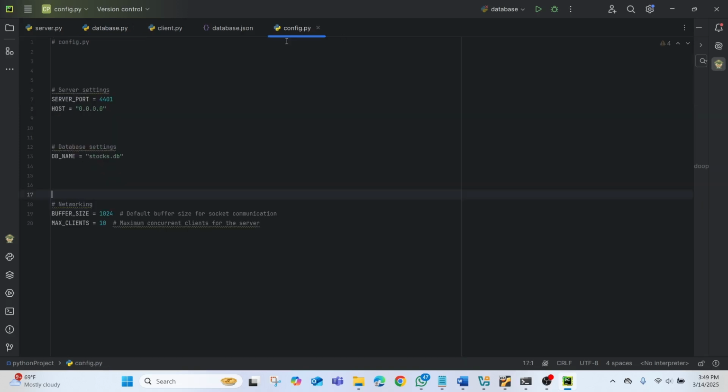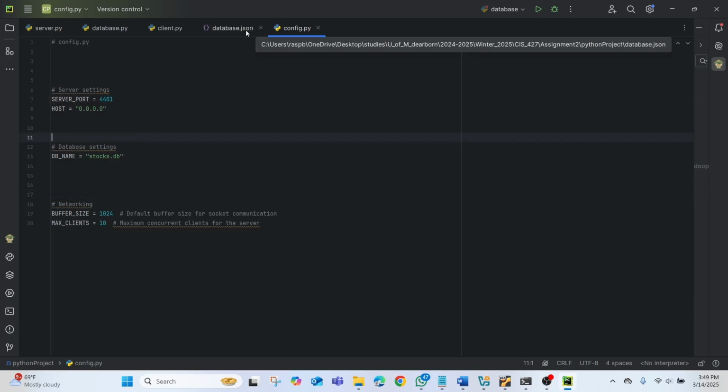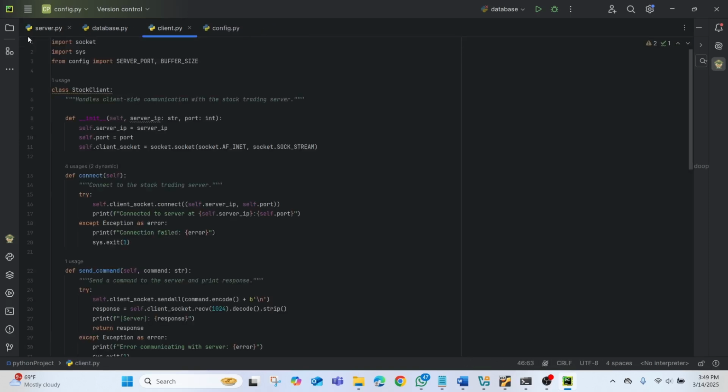Lastly, config.py. It holds all the configuration settings, such as the server's port number and database file name, and so on. And again, the last four digits of my student ID. Don't worry about this. This was just a test, so these are actually the files.